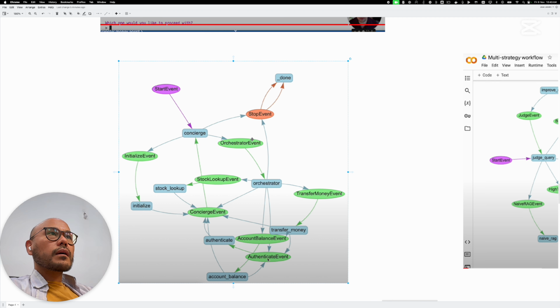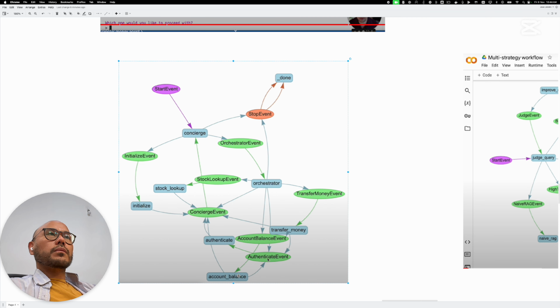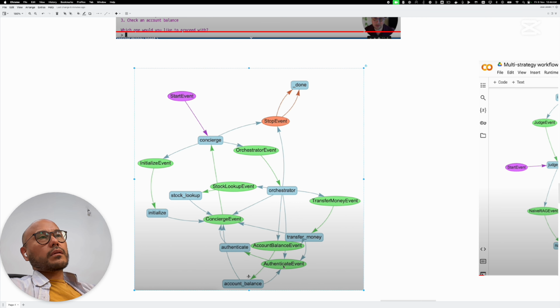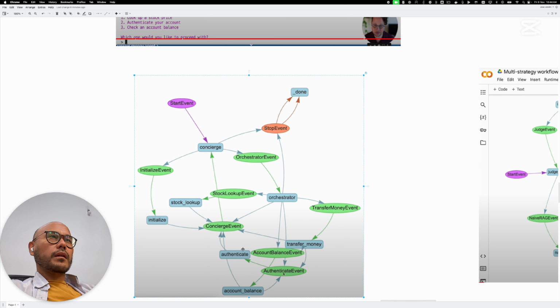And in this case, it has an orchestrator as well, and the orchestrator has three main capabilities. It looks for stock options. It can transfer money and authenticate against a system to do the transfer, and it can also extract an account balance. So this is just an example of how an implementation through events can look. And this is a more complex structure.